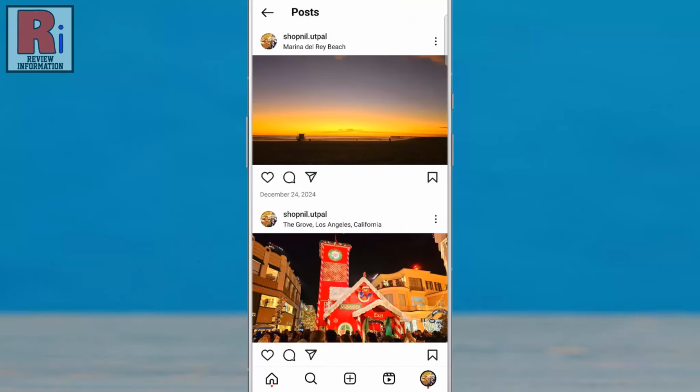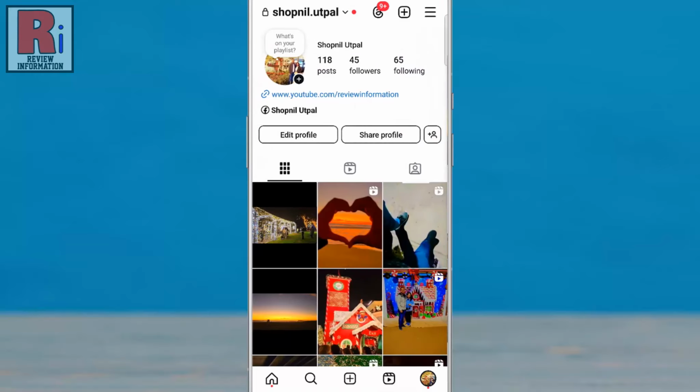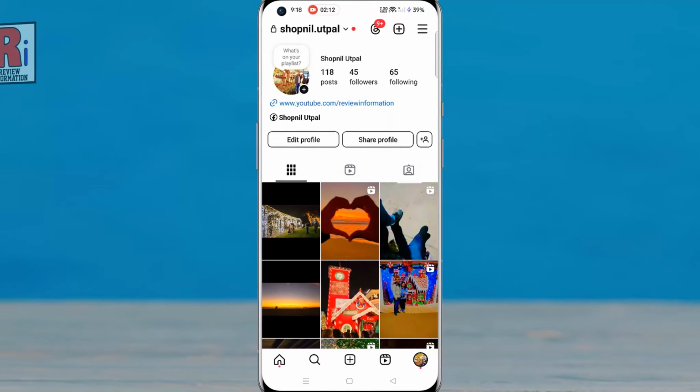This enhancement offers greater flexibility in curating the appearance of your Instagram feed, ensuring each post is displayed exactly as you intend. So that's how you can adjust post previews and customize your Instagram feed appearance.